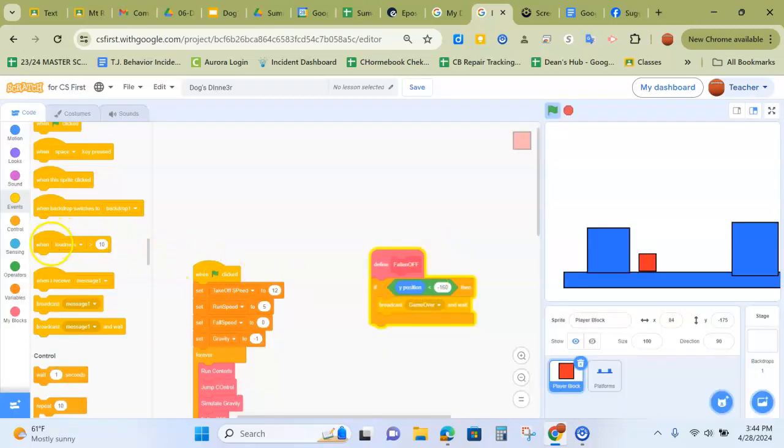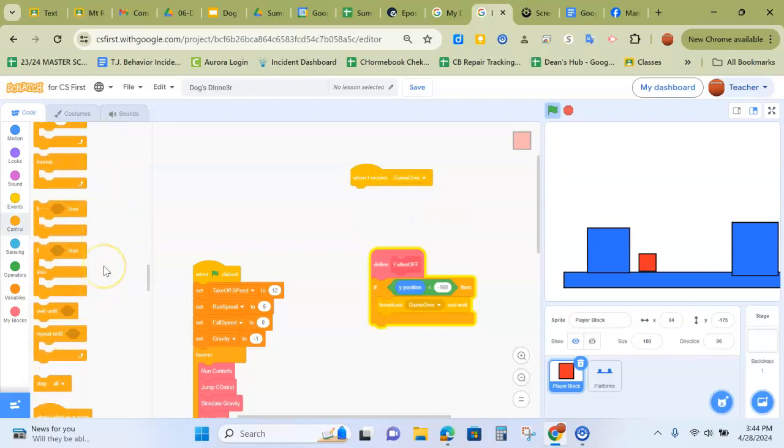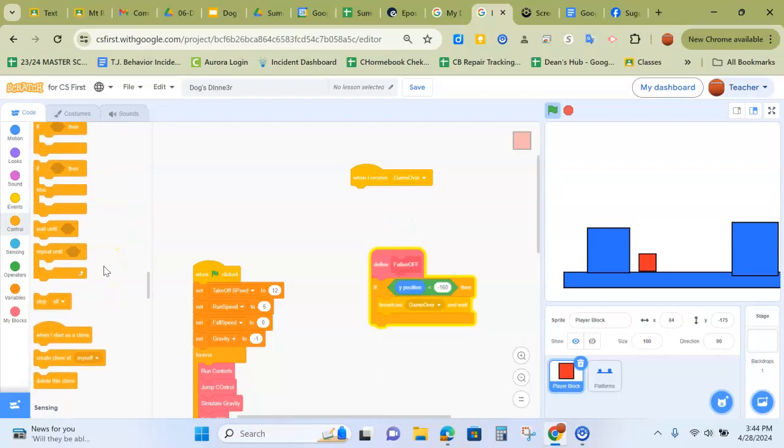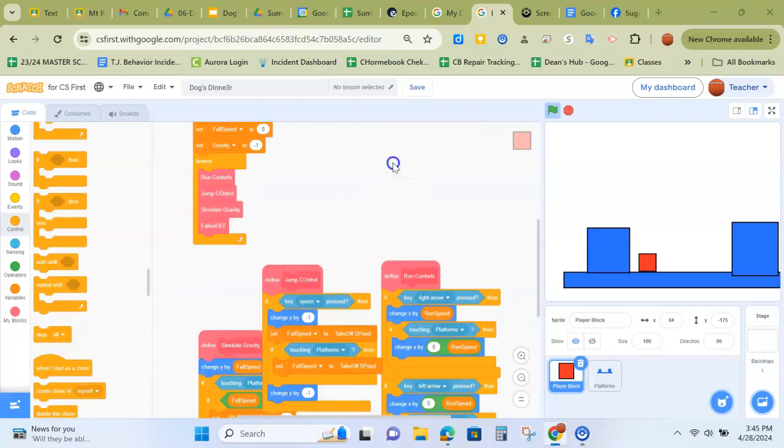Now we need another event of when you receive this message. So when you receive the message of game over, we want to stop all the scripts. So stop other scripts in the sprite. This will keep any players from moving any farther. So stop all other scripts in the sprite.